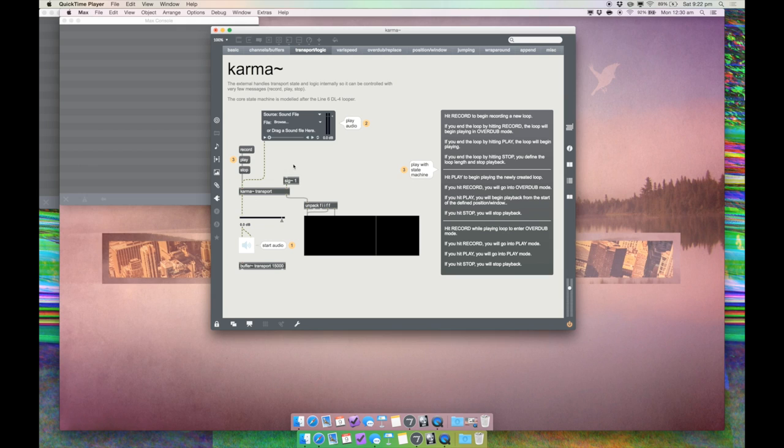Okay. Up next we have the transport and logic tab. All recording and playback in Karma happens with just three messages: record, play, and stop. So if I have some audio playing back, to start a new loop, I just hit record. Now I can end that loop by hitting play, and that'll just begin playback. I can start a new loop, and if I end that loop with hitting record, it'll go directly into overdub mode. And if I start a new loop, and if I end it with hitting stop, it'll stop playback, but it will have defined the loop points.